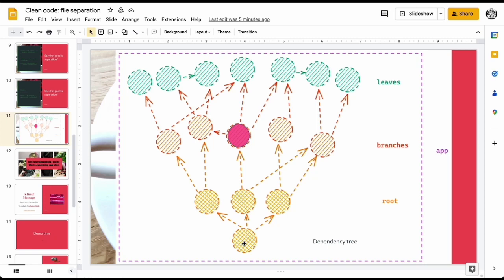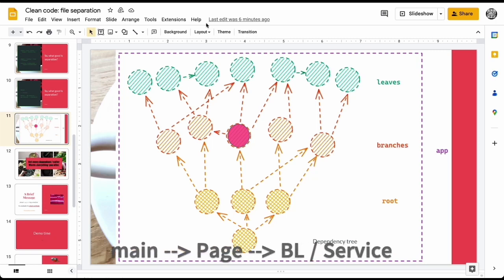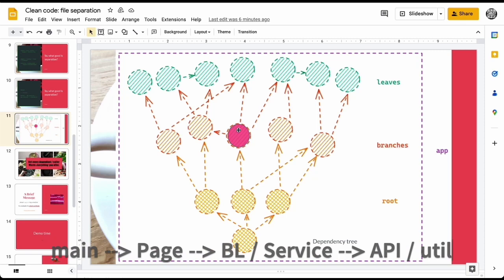I have my root module here. This is like a main function. This is where the application starts, and then it calls other modules. These might be top-level web components like pages and navigation, etc. Those call into our branches. These could be things like services or where business logic lies. And then there are leaves, which could be things like utility functions or third-party libraries, things like that.